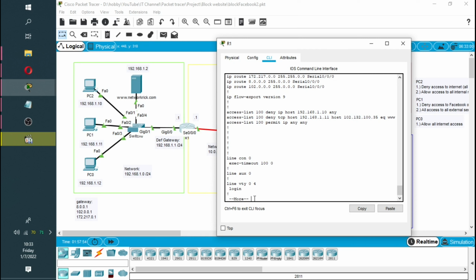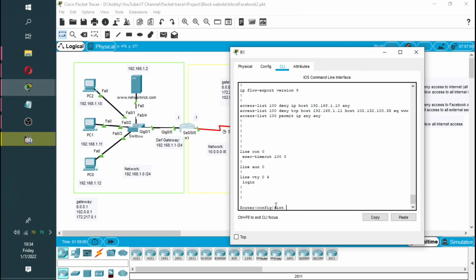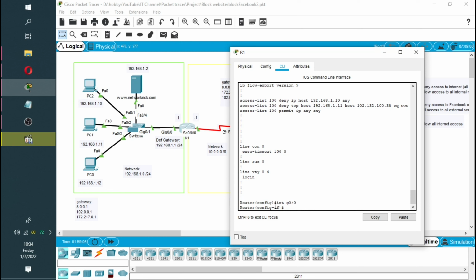So I'm going to say we are going to apply the rules, and we do that by selecting an interface. So we're going to choose this interface over here, and this is called an inbound interface because from the source, the traffic goes inward into the router. So we want to apply the access list on the inbound side of the router. So we're gonna say interface G0/0. Now we're inside the interface.